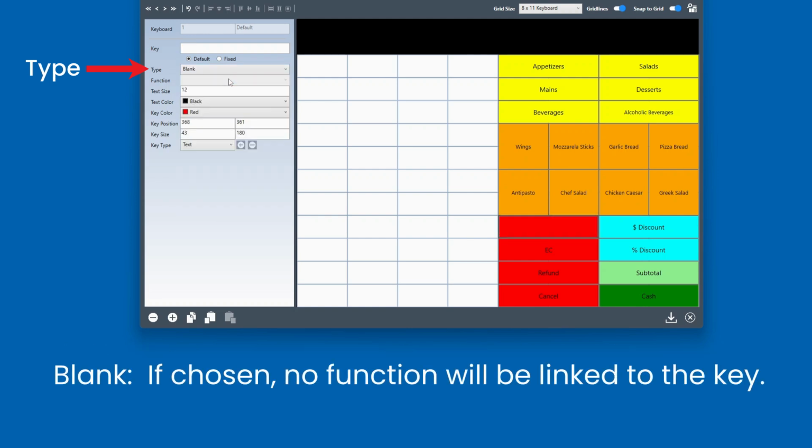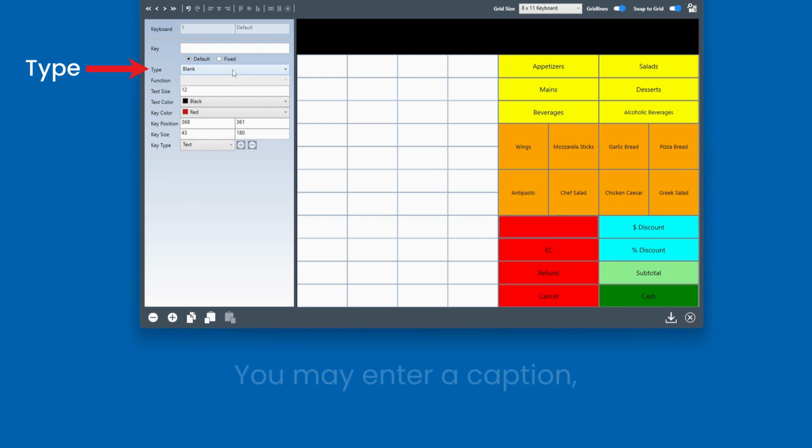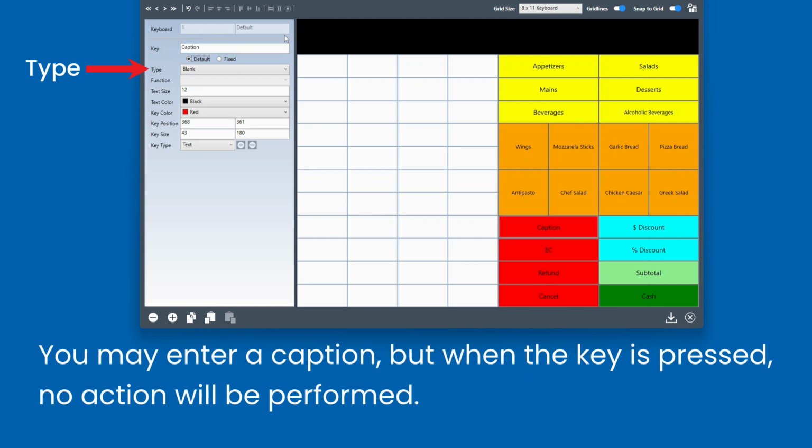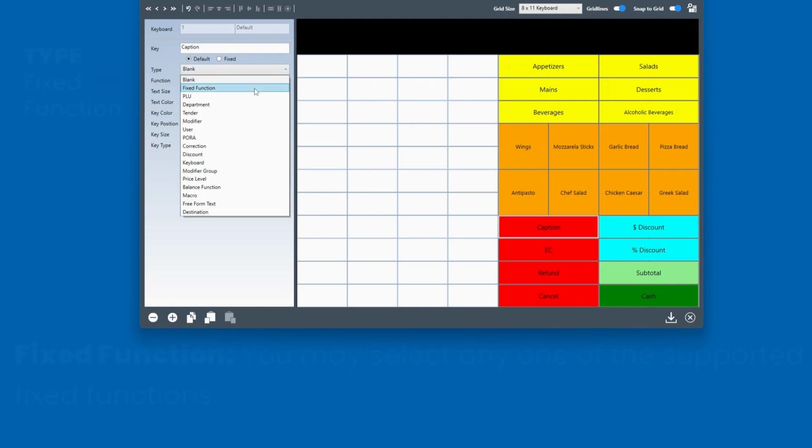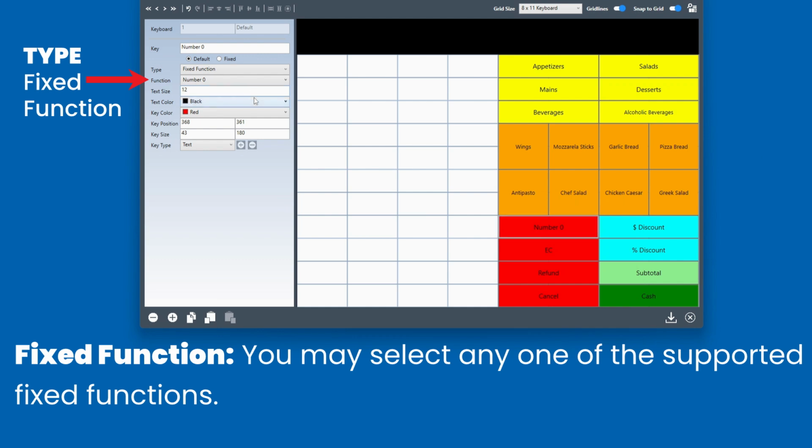Blank. If chosen, no function will be linked to the key. You may enter a caption, but when the key is pressed, no action will be performed. Fixed function. You may select any one of the supported fixed functions.